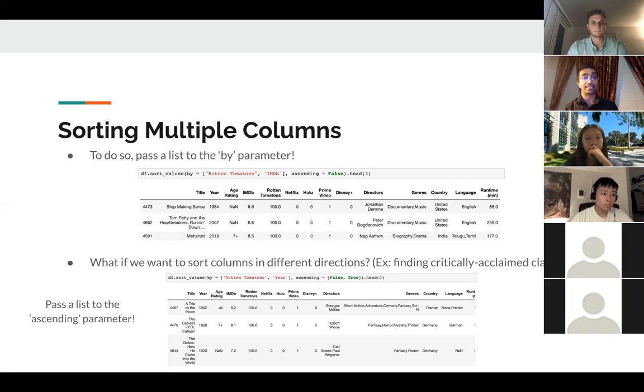And then looking at the year, we wanted the oldest movies first. So that's why we wanted year to correspond to ascending equals true. And here the order matters. So the first values in the list go together, and the second values in each list go together. So they're paired. And the oldest really good classic was A Trip to the Moon, and it was released in 1902.